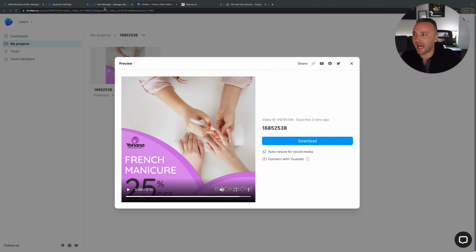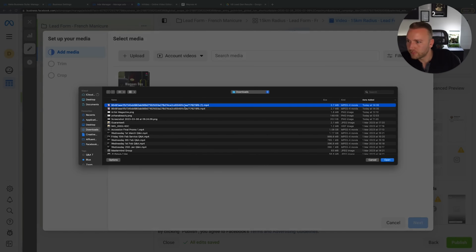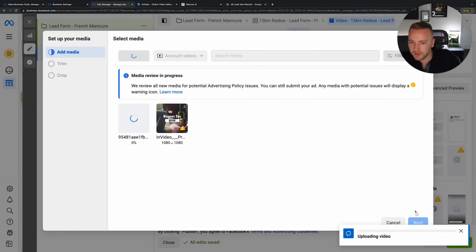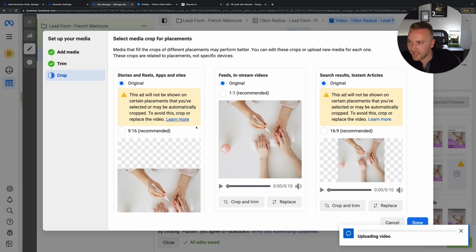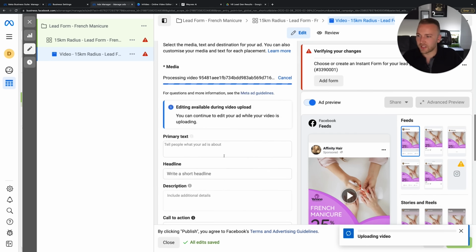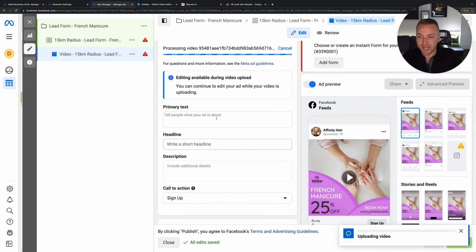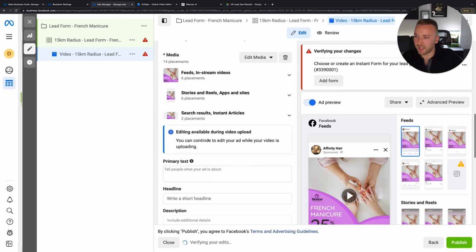Cool. Let's go back to Facebook and upload this. So we go and we hit upload. Okay. Then hit next. It's going to show us what that ad will actually look like on placement. We're going to skip that for now, hit done. And now what we're going to be able to do is create the copy, so the actual text that comes along with our ad, and we're going to create the form itself. Okay, so the form for people to fill in their details.